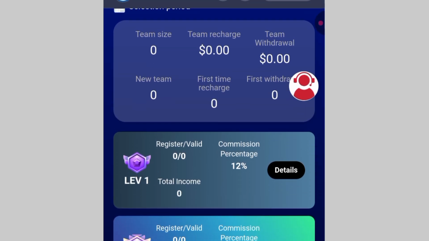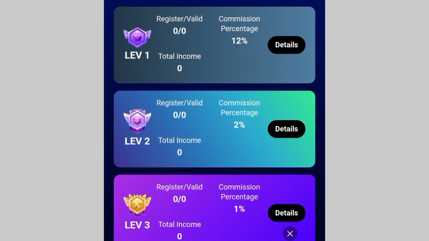As you can see down over here, you can be receiving referral commissions on 3 levels. So you have level 1, level 2 and level 3. On level 1, you'll be receiving 12% on your downline's investment. On level 2, you'll be receiving 2%, and on level 3, you'll be receiving 1%. Which is very amazing, guys.